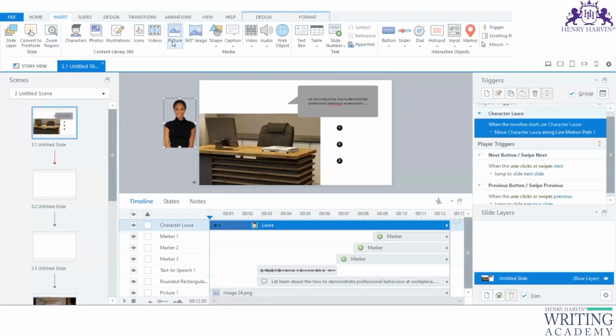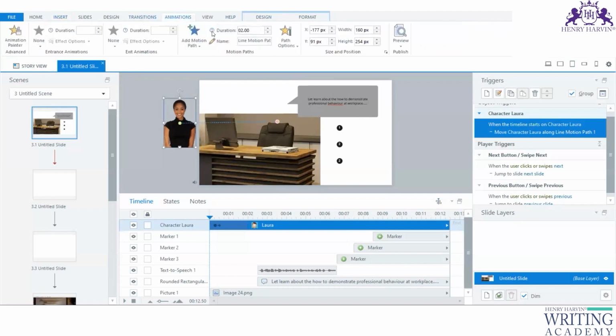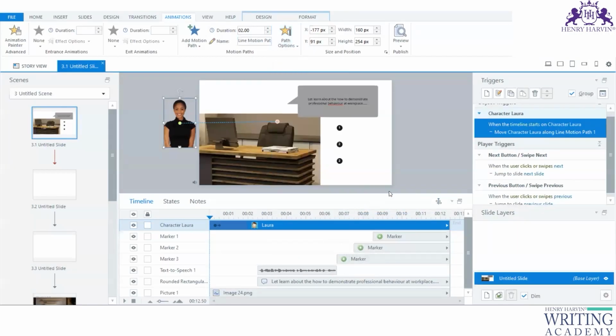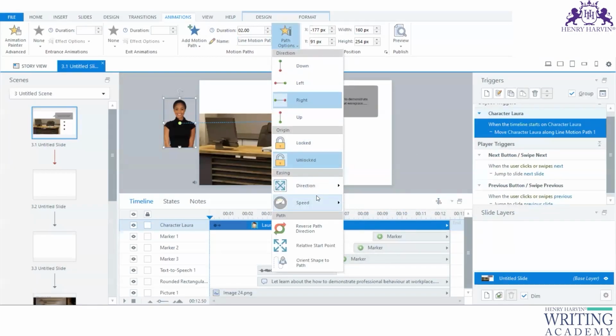This character, Laura, if you just go back to your animation, the motion path it's following. Let's say we would like to change the speed of the character, instead of going very fast or at medium pace, we want to slow it down. So you can say slow. So you can choose a motion path speed also.